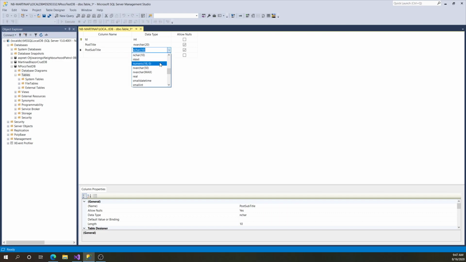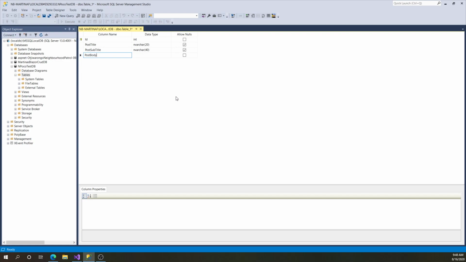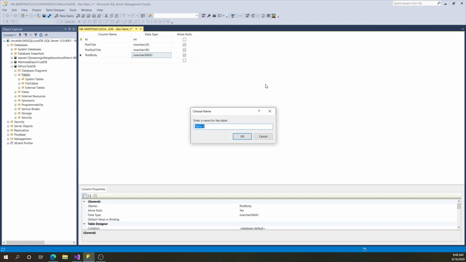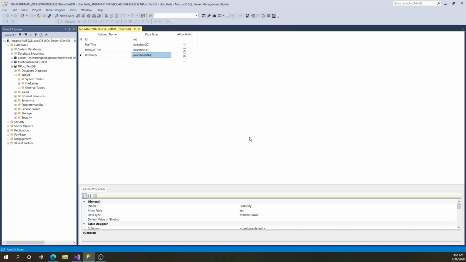I'm going to make that a 40. Let's say post body. There we can now use an nvarchar max. Good. So I'm going to leave it like this for now. I'm going to save it. Now it's asking me what name I want to give my table. I'm going to call it posts. And that's it. Good.